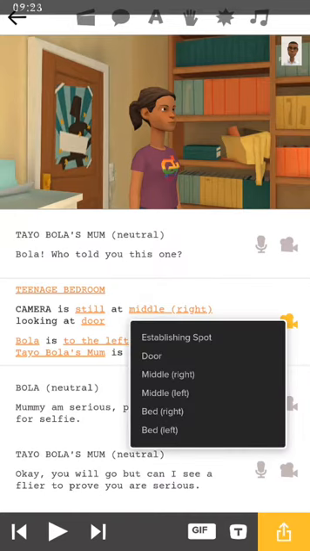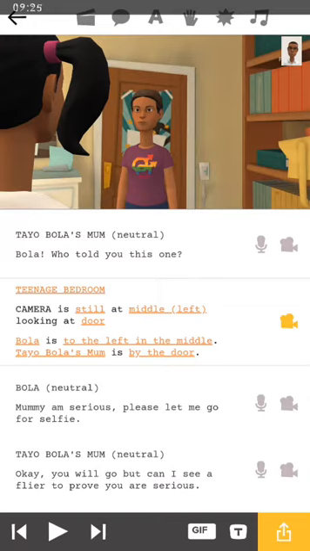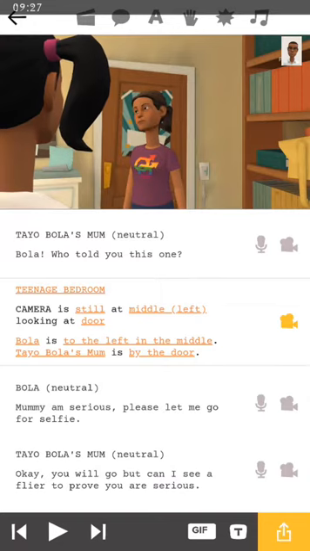I could do middle left. Okay, let's see how this one looks.